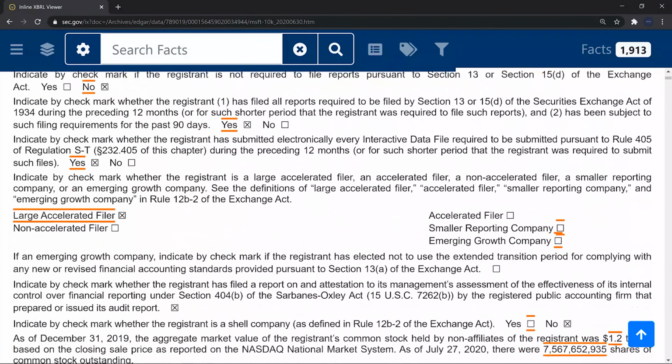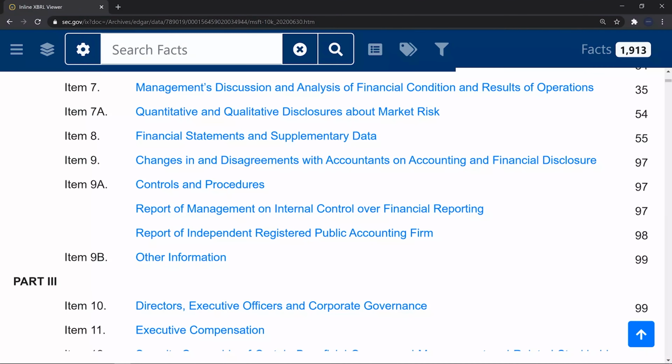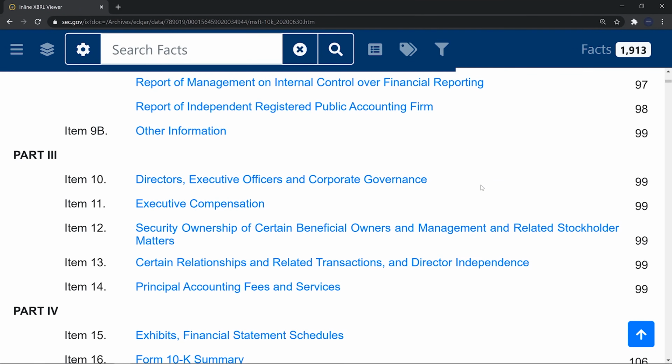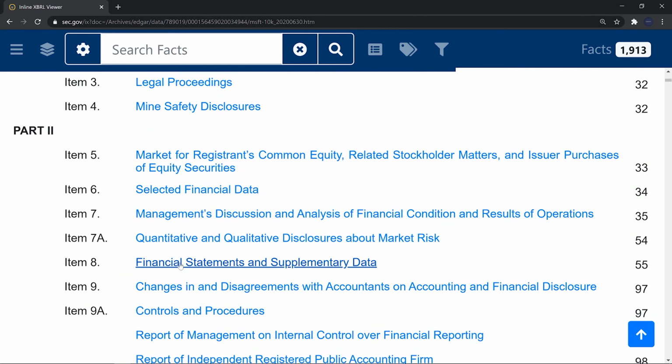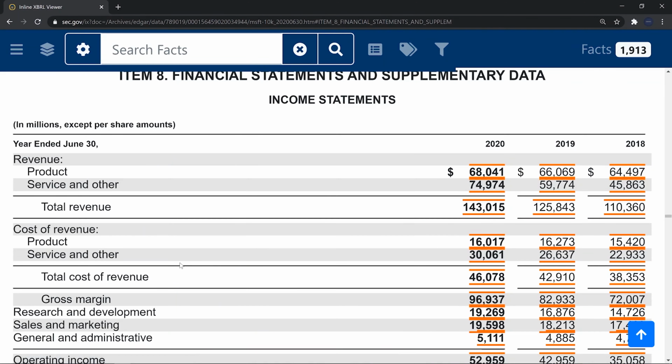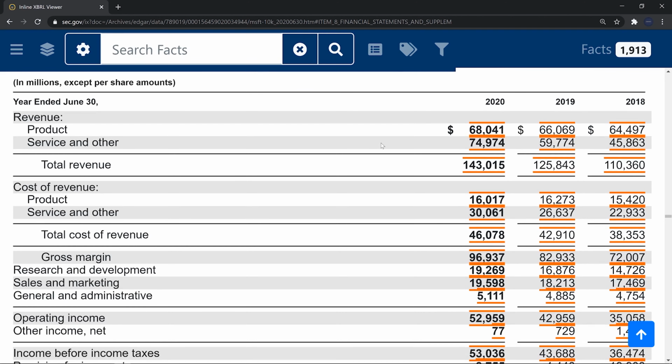Now that's located in part 2, item 8. So let's go to that. Here we are, financial statements and supplementary data. Okay, so we actually reached directly to the income statement. Now let's take a deep dive into this.